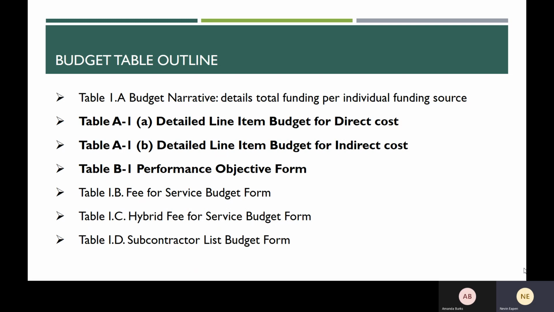Here are the forms listed that you will complete for each funding source. We will provide these templates in an email after this TA is published. There are 3 additional forms this year: Table A1A for direct costs and Table A1B for indirect costs. And lastly, Table B1 for performance objective. With the fee-for-service category switching back to line item categories, these forms will need to be submitted for each of those categories. The next few slides, we will show those forms.